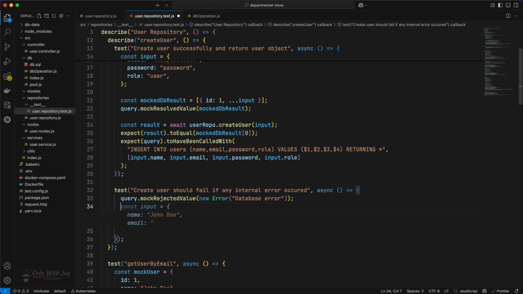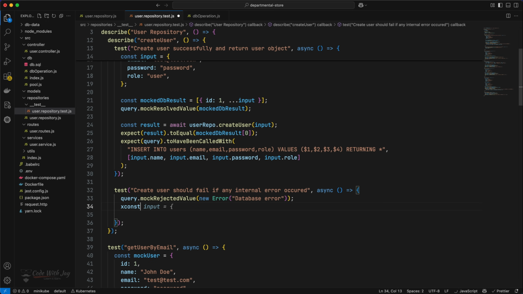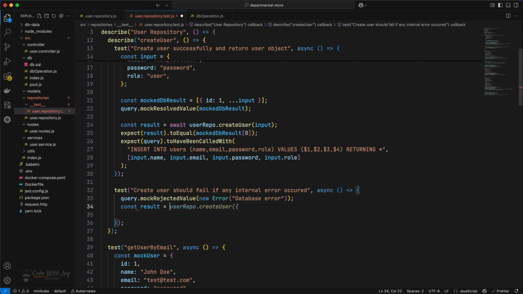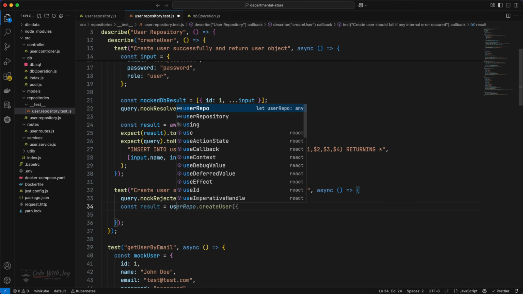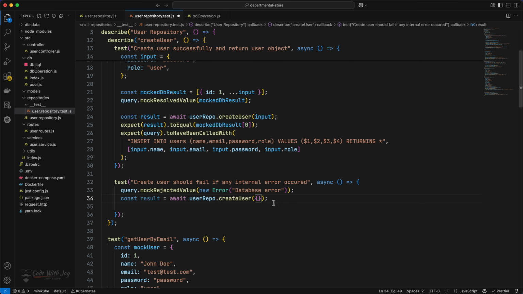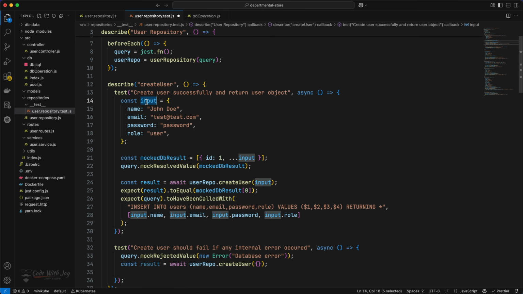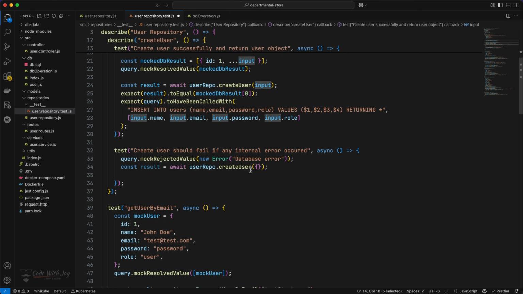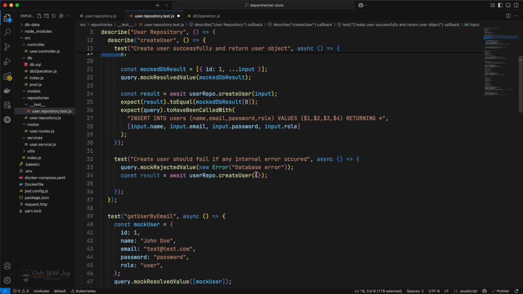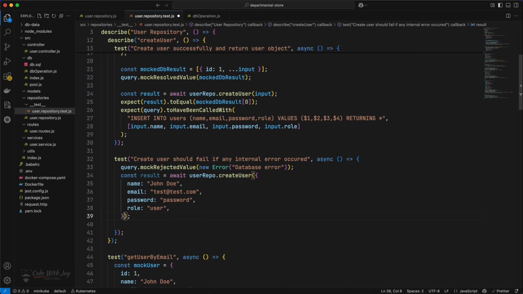Then let's try to call const result will be await user repo create user, and here we are sending some kind of value. That is not always mandatory. We created it so that we can reuse this particular object, but in this case we are not interested in reusing. Let's try to copy this piece of code here, and we can directly pass these things right here, right?